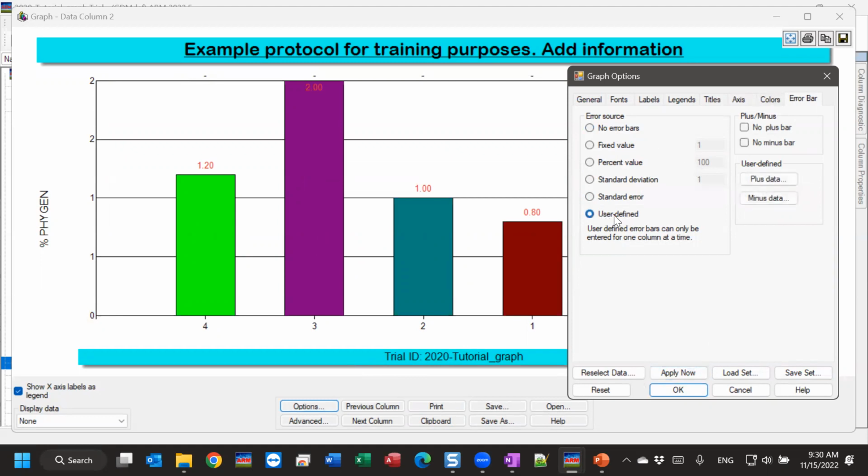You can also do a user defined if you have your own values to put in there. Kind of unusual, but maybe it's a requirement. I'll just keep them off for now.